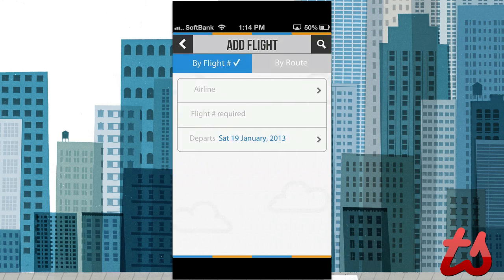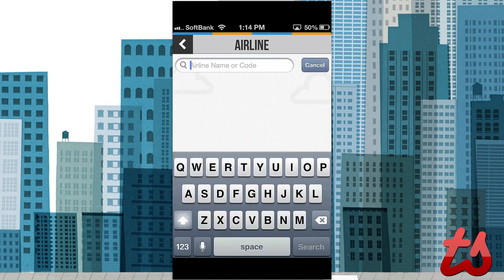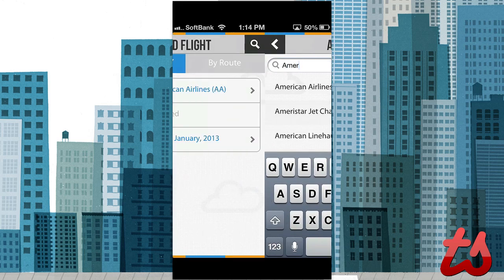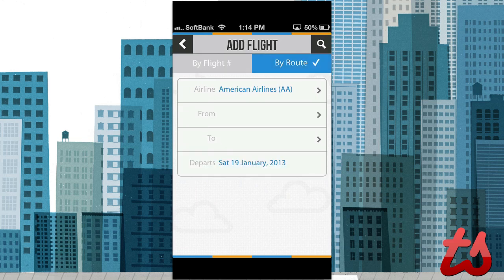So it's simple to add a flight. You can add a flight by flight number or by route. And essentially you would just go in here and type in an airline. So for example, American Airline, if that was what you use, you can type your flight number there and when it departs. Or you can add a flight by route.